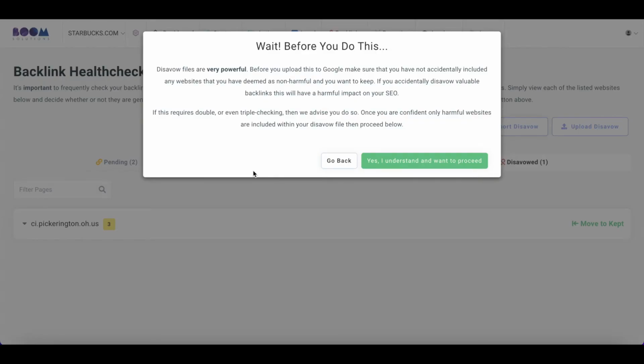with this message, which clarifies you want to make sure that you are absolutely certain about your choice, because disavow files are very powerful and you don't want to accidentally include websites that are not harmful for your SEO, because if you disavow valuable backlinks, this will have a harmful impact on your SEO. So double and triple check everything before you do this. And if you're absolutely sure, then just click yes, I understand and I want to proceed.